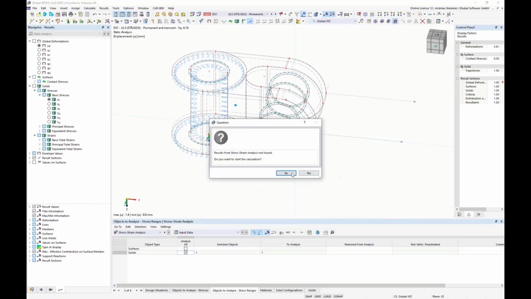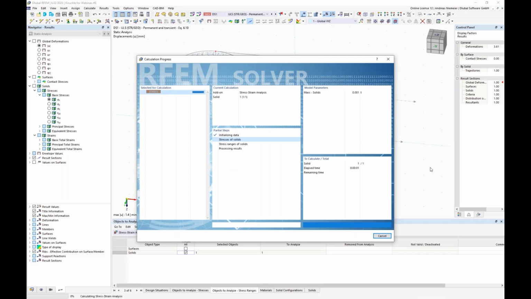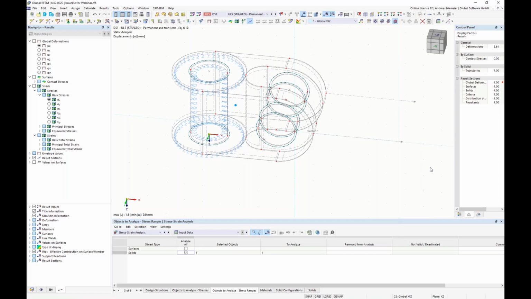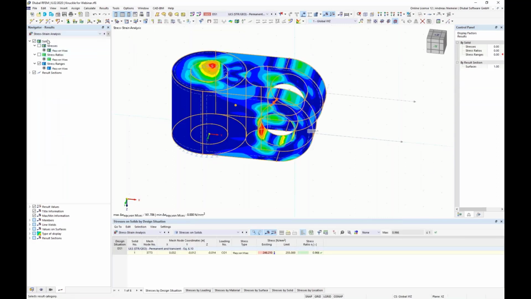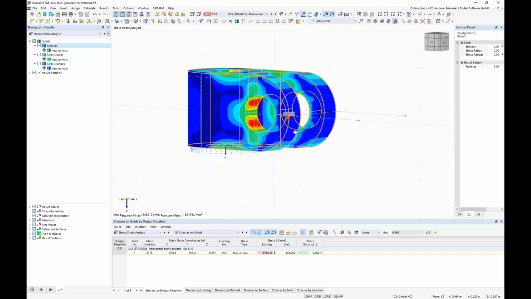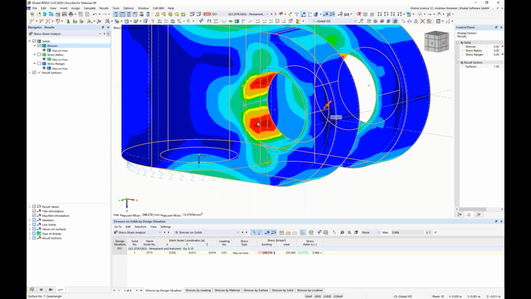And if we recalculate it, you will get now 3 results for the solids. You will get stresses, you see here, stress ratios, and stress ranges. If we take a look on the stresses, you will see now we have an extreme here and the extreme here. What is coming because the program considers CO1 and CO2 at the same time and gives you the biggest forces of both. That's the difference if you watch only the results of CO1 or CO2.